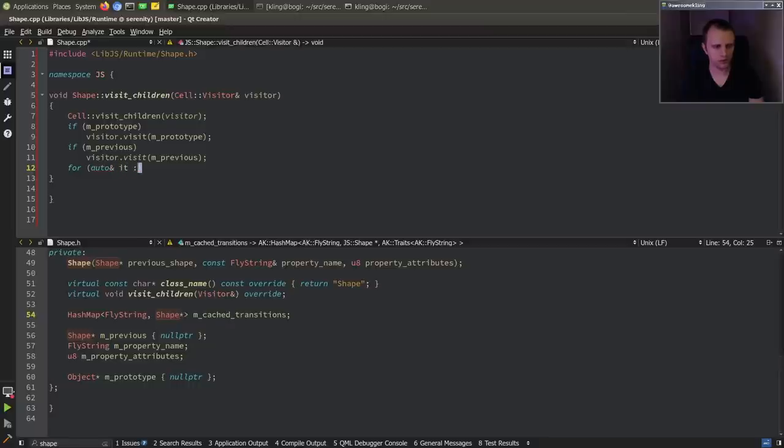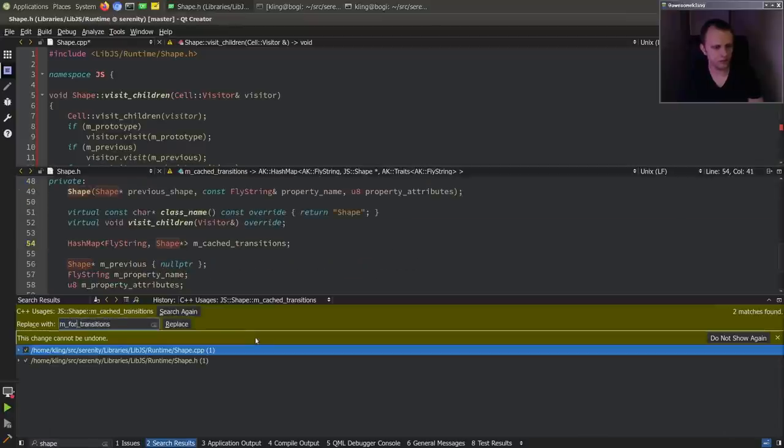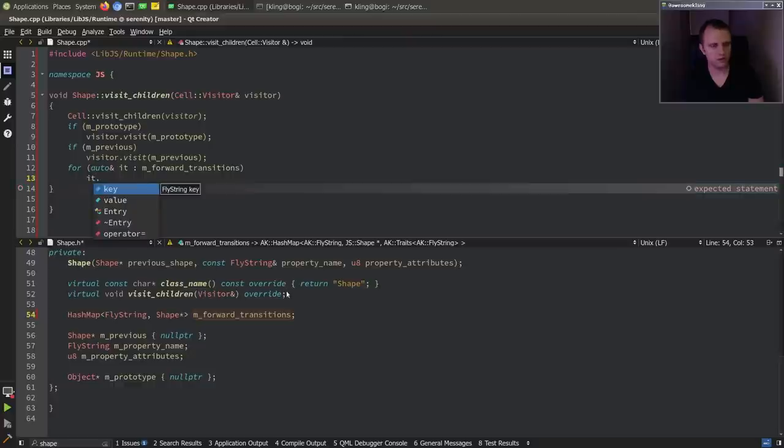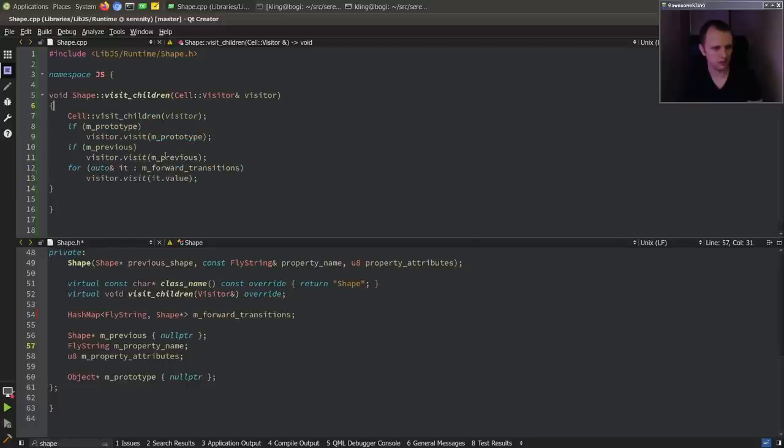But for now, we'll just iterate across the cached forward transitions. Maybe we should call them forward transitions, actually, because I keep calling it that. So IT value, is it tor? Is it not a function or function pointer? Wait, why not? Oh, right. The parens. Okay. So I think that's pretty good.